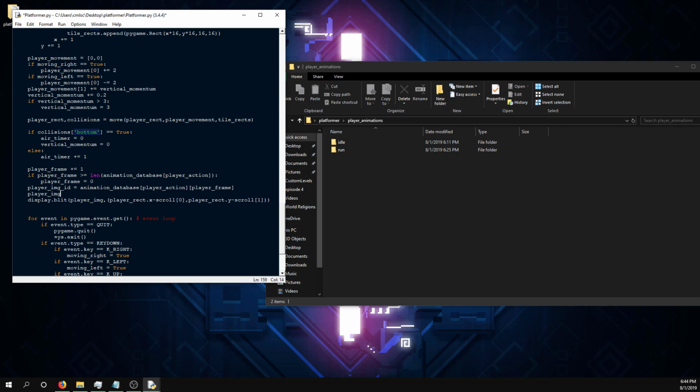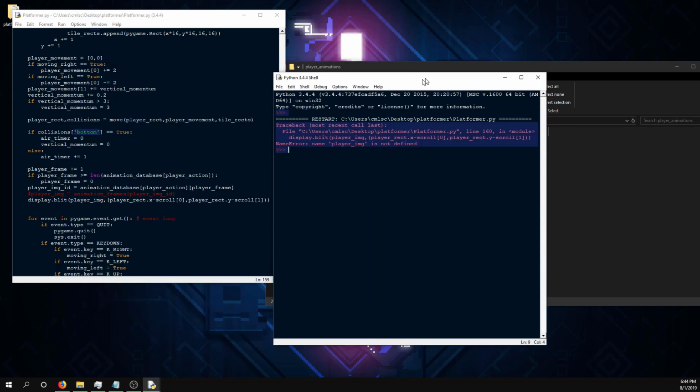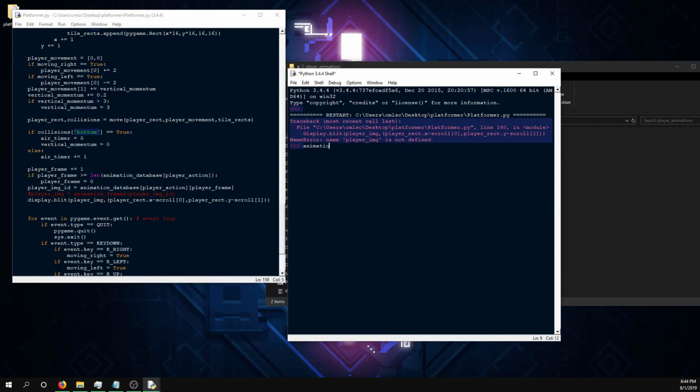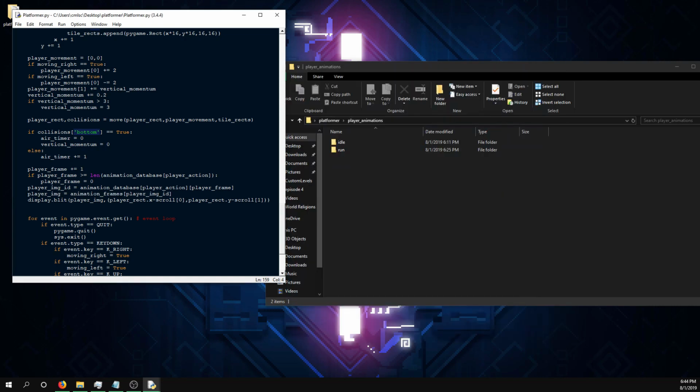So now that I've got the ID for whatever image it should be showing, I'm going to set the player image, which is what this line right here, which renders the player, is using. I'm going to set the player image to animation frames player image ID. If you remember correctly, animation frames contains each image that can be in the animations and then the actual image object. So when I put in the image ID, it'll give me the actual image object, and then now this is the Pygame image, and then I can render that image as the player.